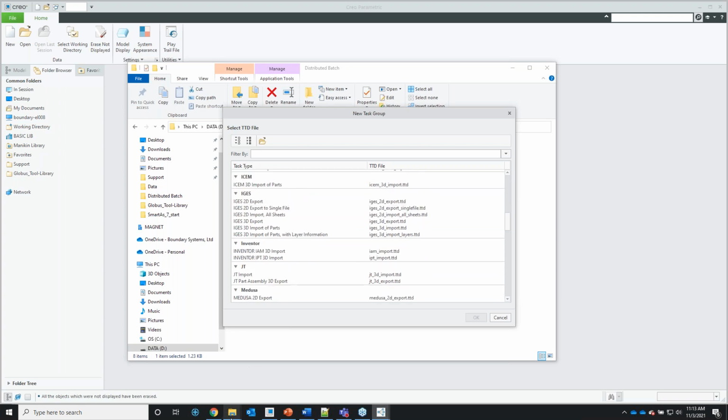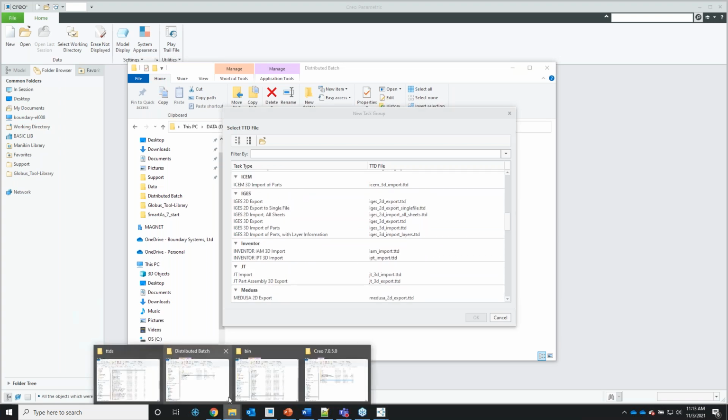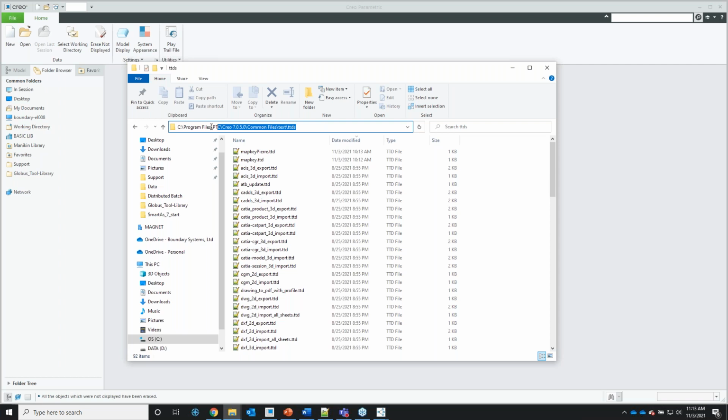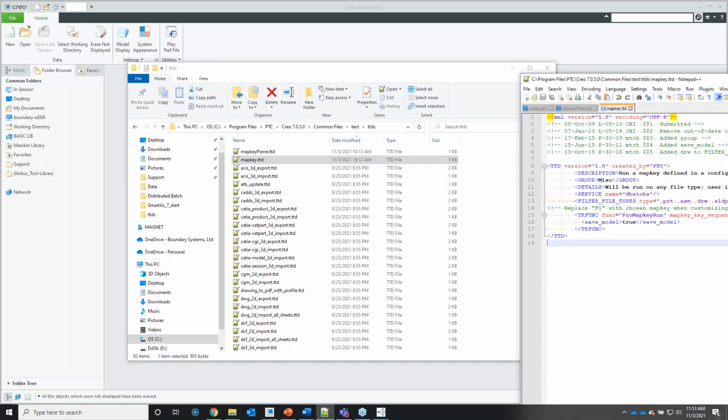Okay, so let's quickly go to that installation folder. I've created a shortcut for that as well. You'll be able to see the path in here. If you need to change any of these TDD files, you can simply open them up in any text editor. I use Notepad++. So let's open up the mapkey one. That's the one that I've modified for today as well.